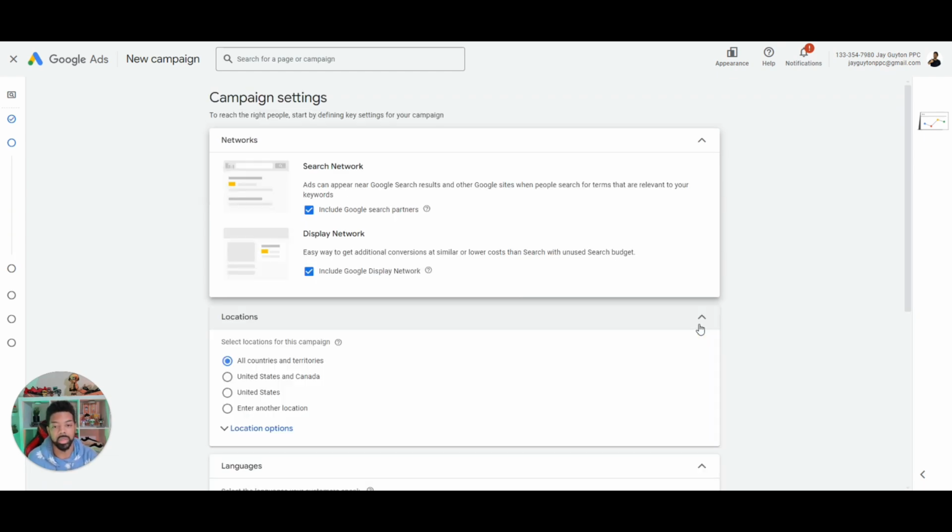And we'll hit next. All right, so now we have the campaign network, and we have the search network and the display network. Now these two networks, they bring in the most irrelevant traffic you could ever ask for as far as marketing on Google Ads. But the search network does bring in some results, so I would say let's check both of these off.